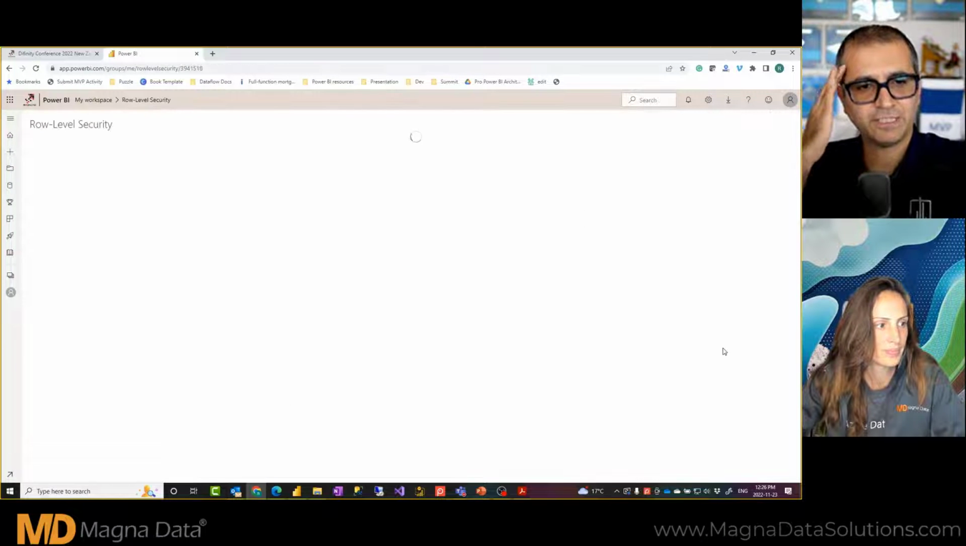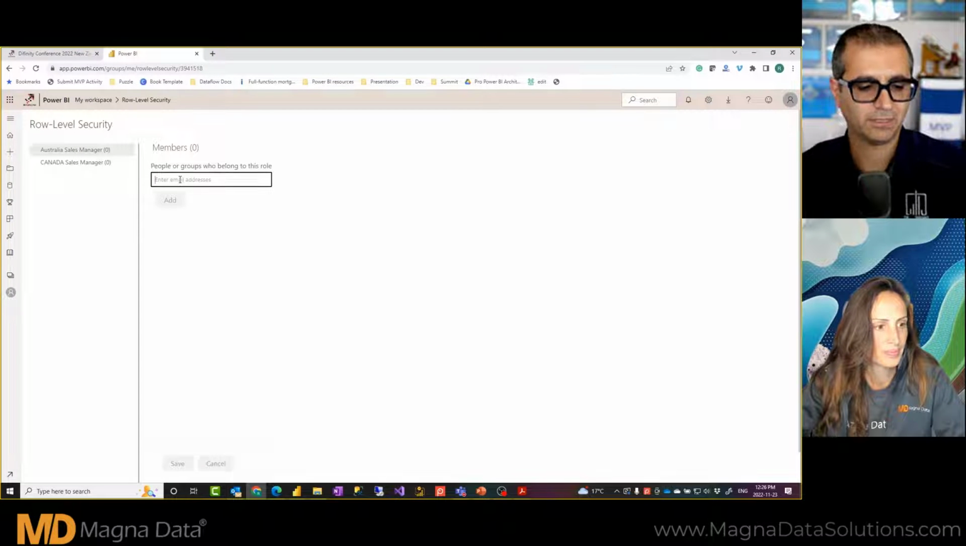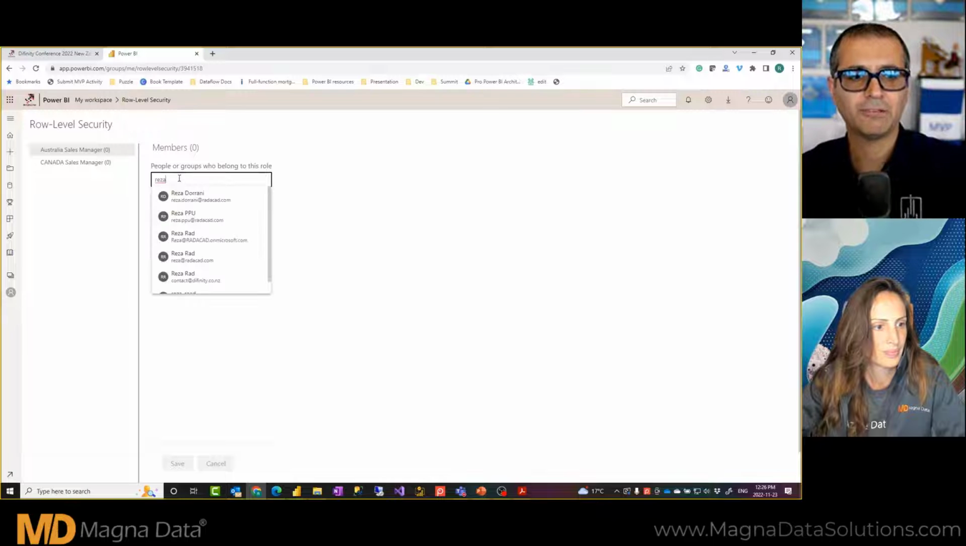Here I would see the roles. Now, the one that I published, I had these two roles in it. I had one for Australia, one for Canada. I'm going to remove these users and do it again so that you see how this works. So I have these roles and there is no one assigned to it. To assign someone to this role, you just go and type their Power BI account.